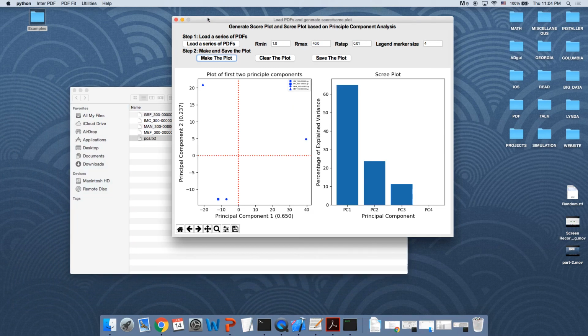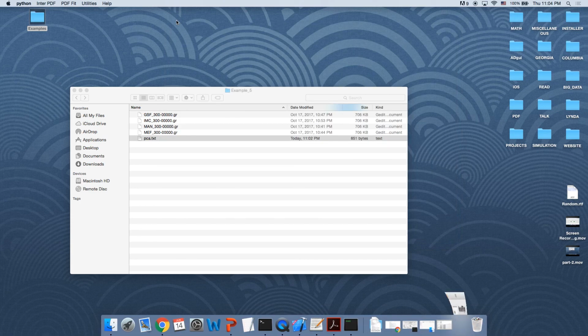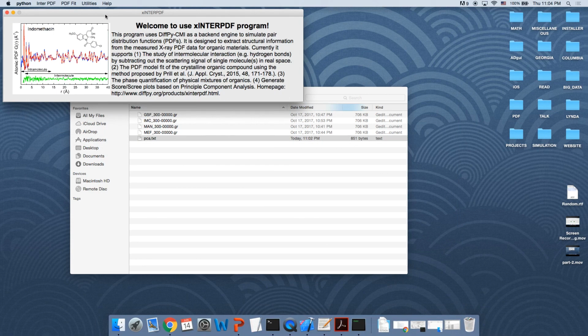Okay, so that's the final thing you can do with xINTERPDF. That's it. That's the first version of xINTERPDF. I'm still working on it. Hopefully I can include more functionalities in the coming months.